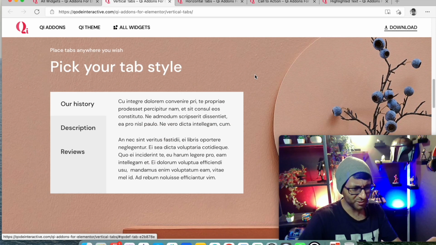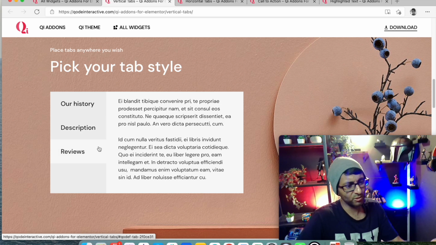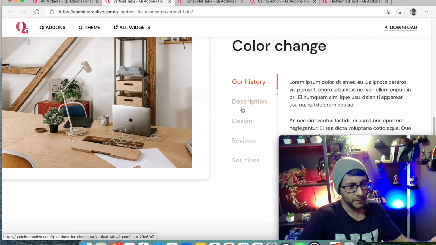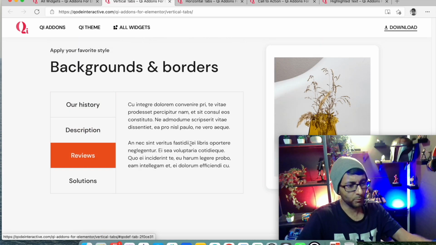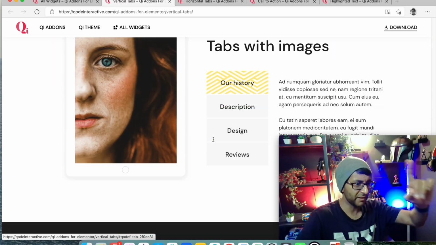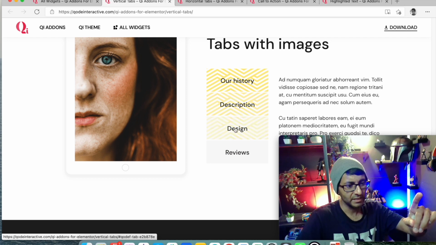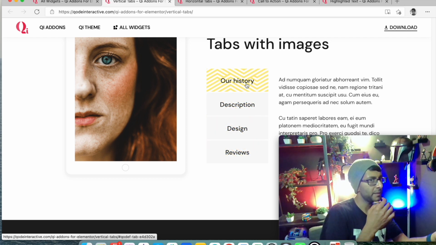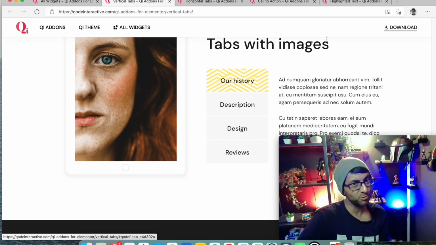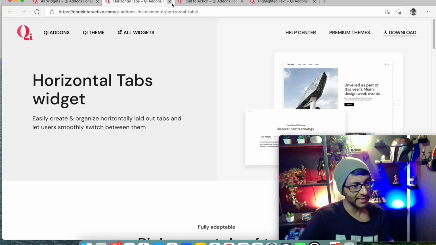I like that. I don't know if you don't, but then it's just got your traditional normal tabs, color change, which is same as what you had above. Background border. Again, this isn't doing anything different, but it's the very top one that I really did like. But you also got tabs with images, so if you want to be a little bit different, I think this was a really nice, lovely little add-on.